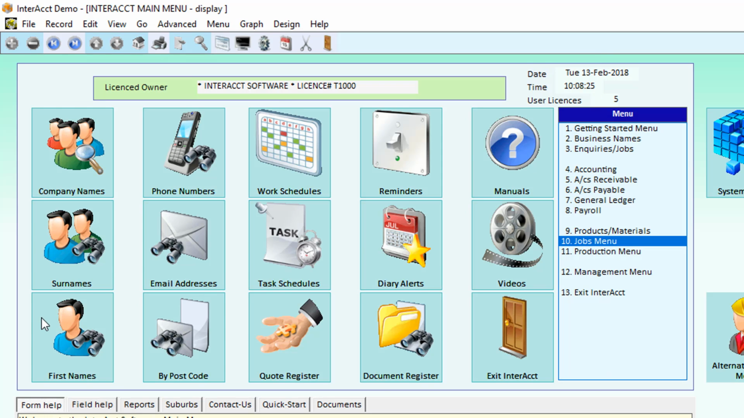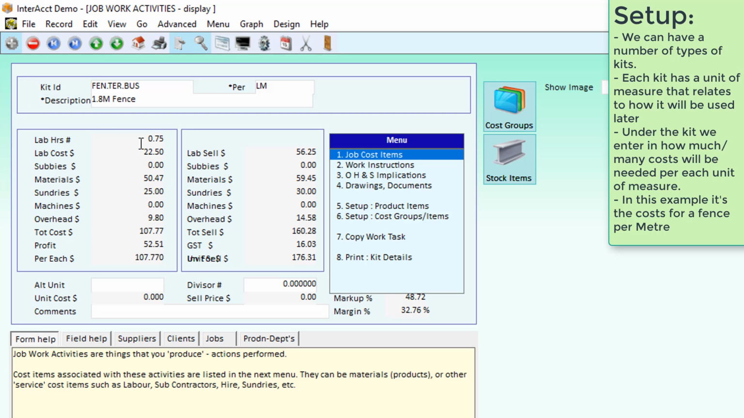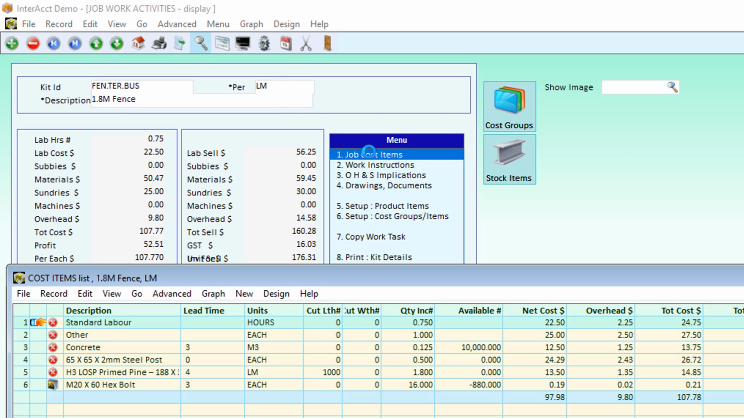I'm just going to jump into the Jobs menu here and into the kits. We can have any number of kits within the software. Each kit we give a code to and a description, and we work out what the unit of measure is for this kit. So I'm saying that this is to build a 1.8 meter high fence, and the cost is per linear meter. I then come into here and look at what components or costs would be involved in that.